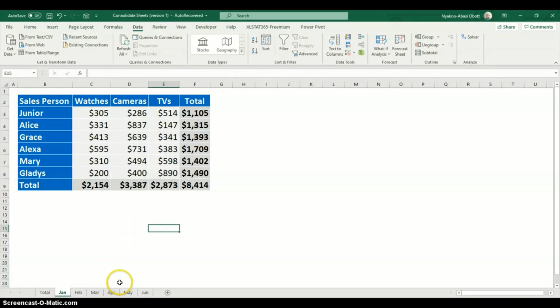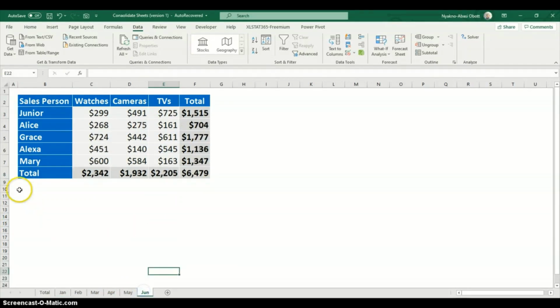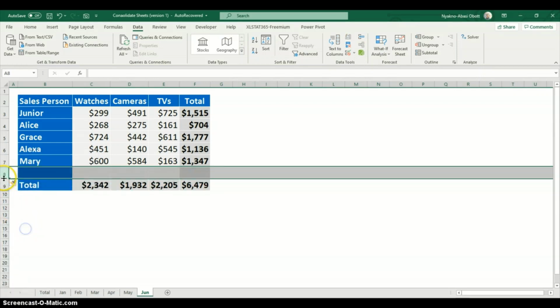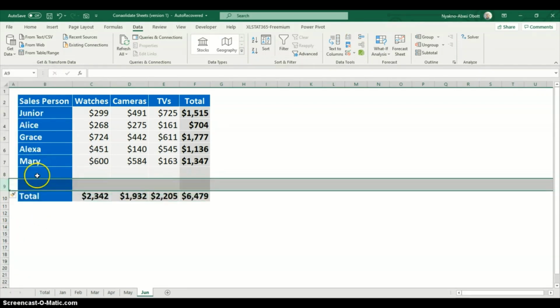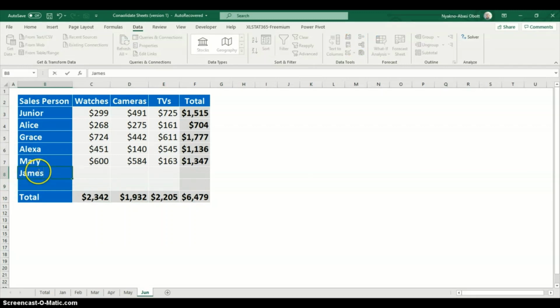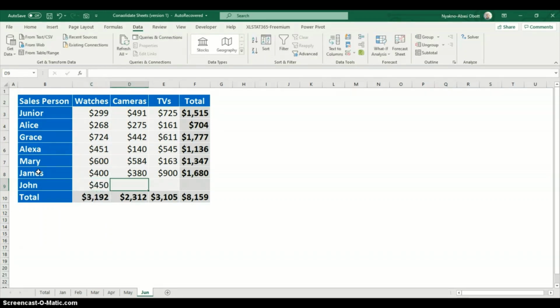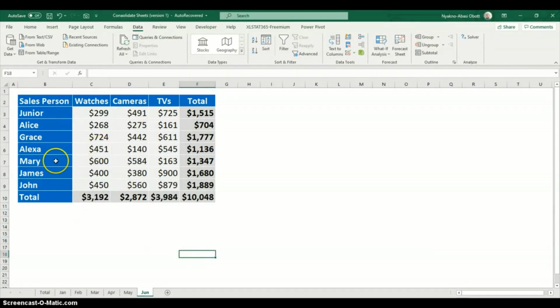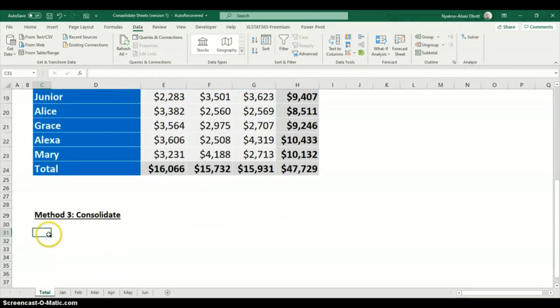Then I came to June, and I added two names this time, James and John. I did 400, 380, 900, and then 450, 560, and 879, something like this, right? So you can see that I've added extra records or rows. They're not all the same, but Consolidate can handle that.